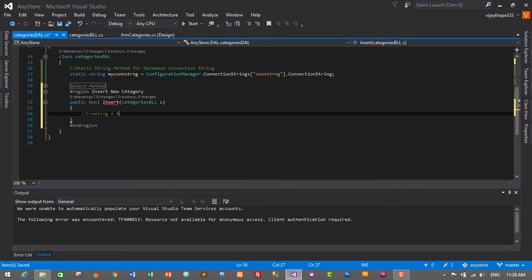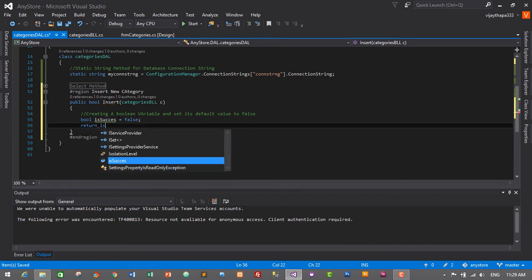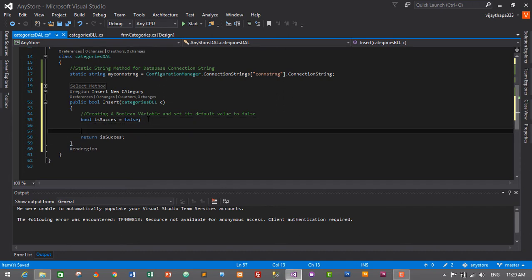So creating a boolean variable and set its default value to false. So bool isSuccess is equal to false and return it. So our error is fixed, but before returning the value we need to add the actual functionality to add a new category in our database. So first of all we need to create a SQL connection.